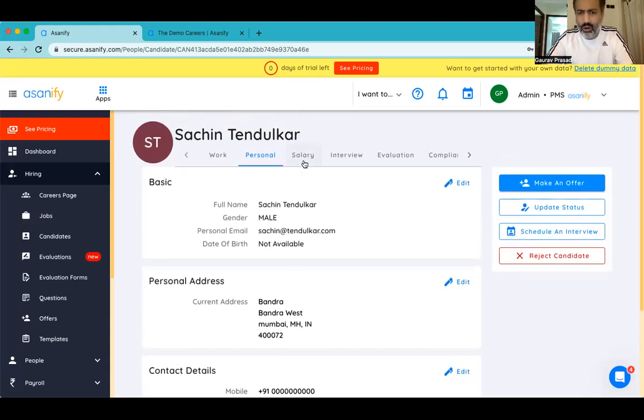So all the details will appear like you guys are comfortable with knowing the employee profile in Asanify anyways. The candidate profiles are also maintained.